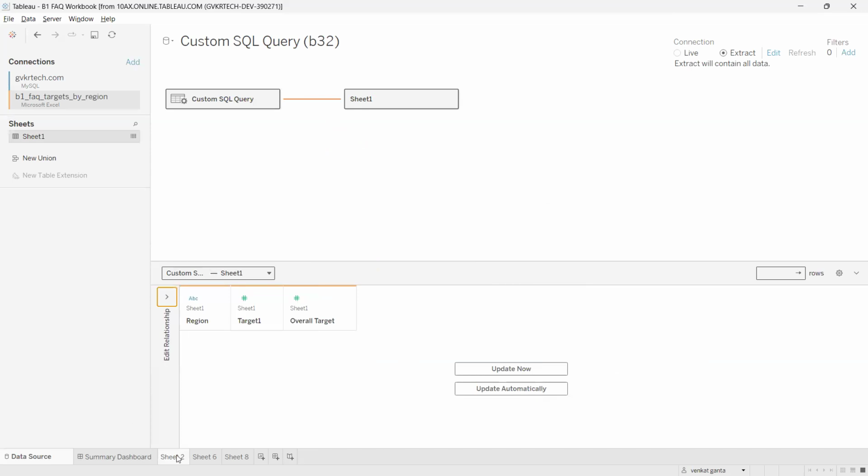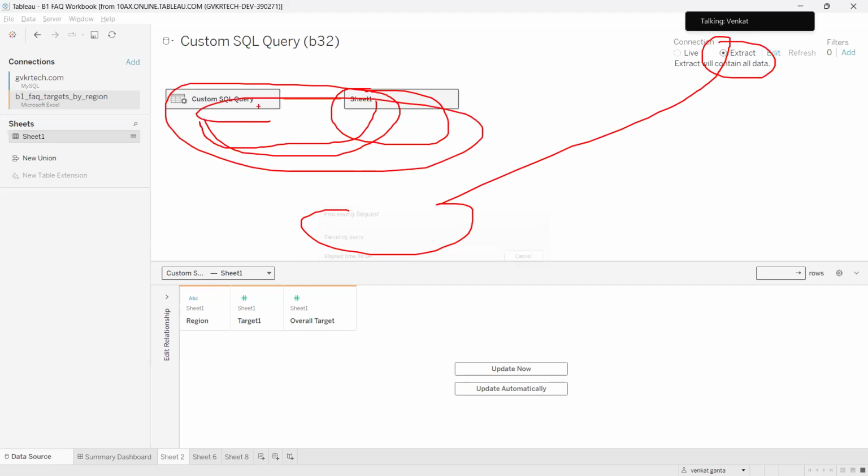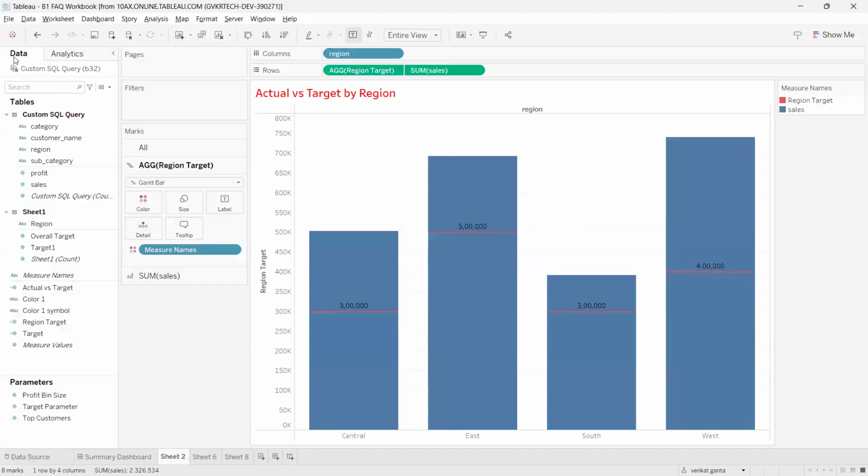We can keep that many to many as it is and come to any one sheet now. When you come to any one sheet, it will again try to extract the data. Why? Because we are adding new data here, right? That's why it will create the extract using these two tables. Now the extract is completed within seconds, because the data is very small, around 10,000 records only.